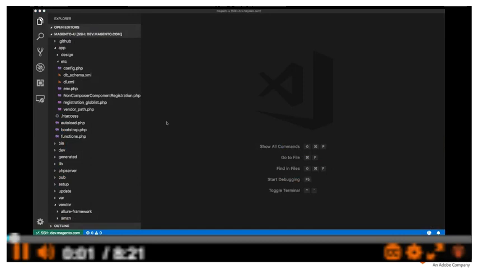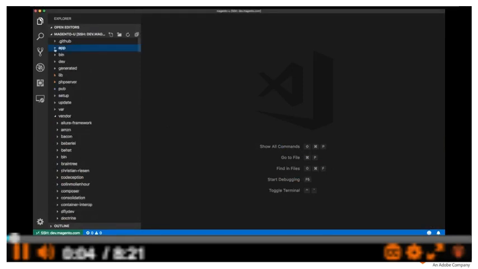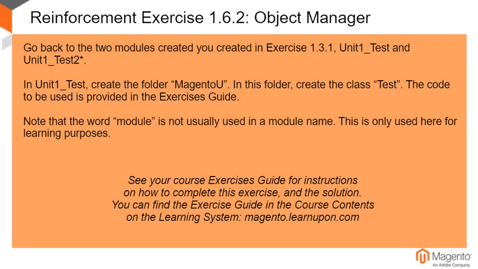In this video, we will discuss dependency injection. See your course exercises guide for instructions on how to complete this exercise and the solution.